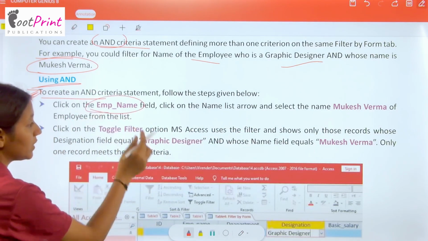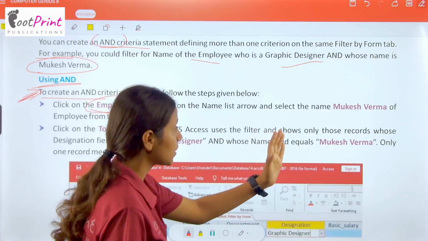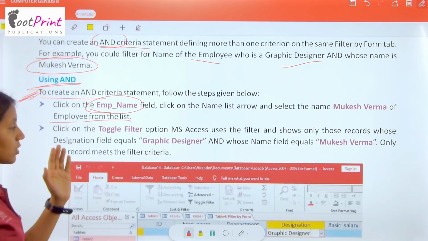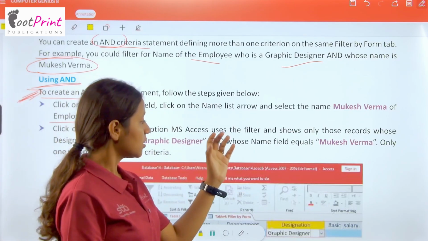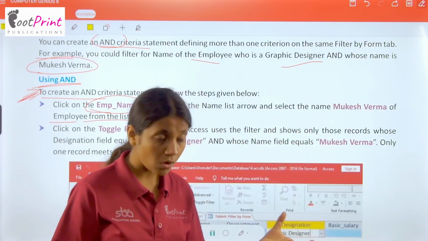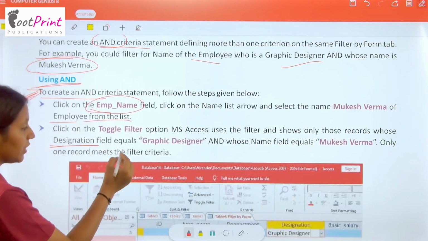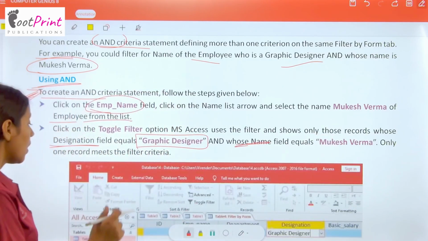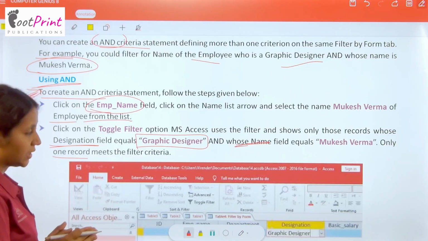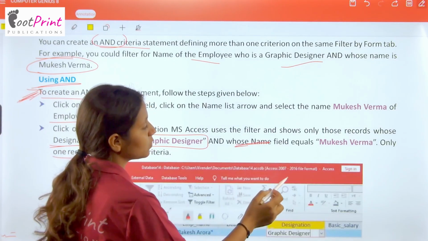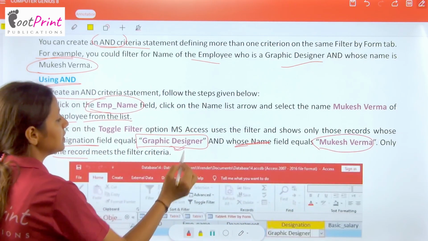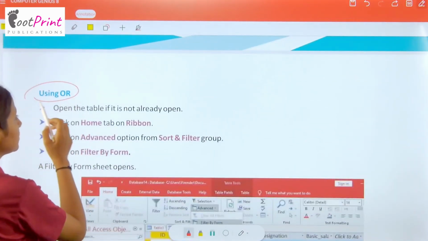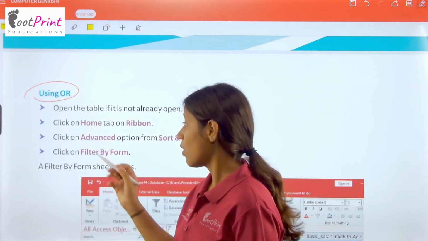Click on the employee name field. Now click on the name list arrow and select the name Mukesh Verma of the employee from the list. Now click on the Toggle Filter option. MSSS uses the filter and shows only those records whose designation field equals graphic designer and whose name field equals Mukesh Verma. Only one record meets the filter criteria, because we know that only one person was Mukesh Verma who has the same required designation. Now using OR, that means either this or that.